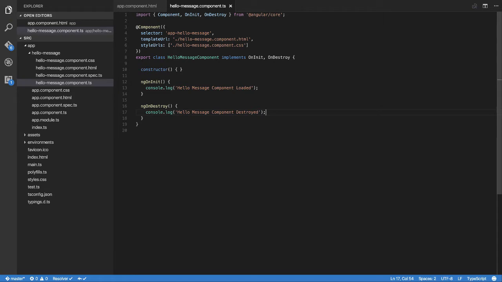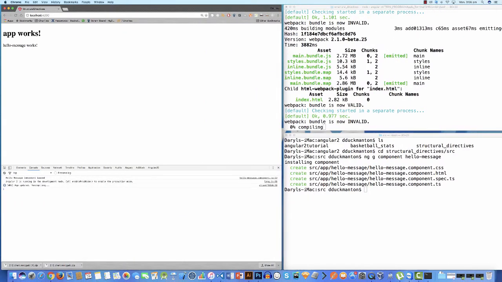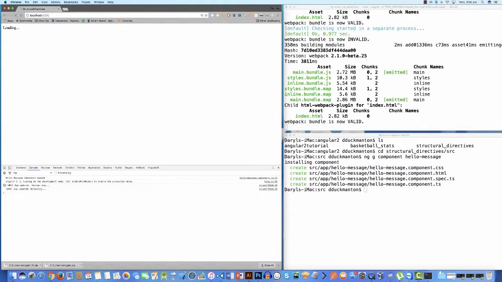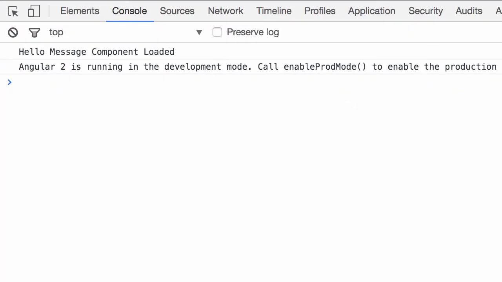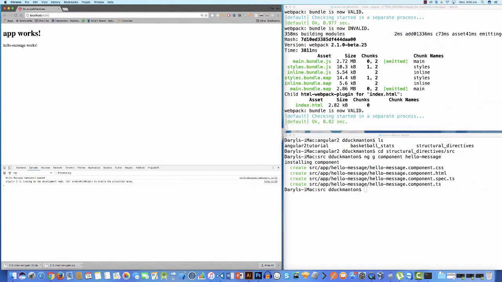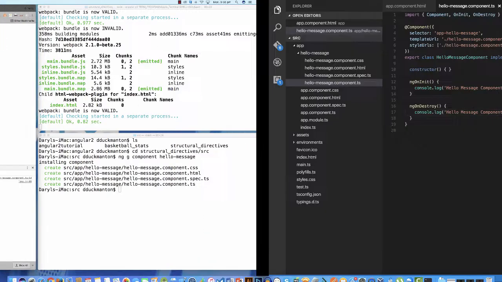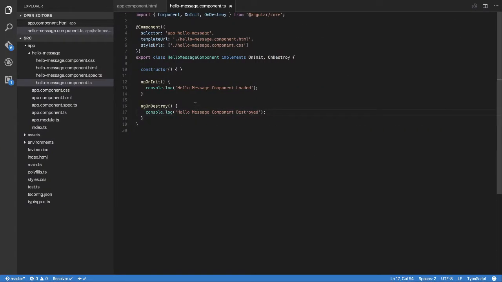So what are we testing for here? Well, if I let it refresh, are we going to see the destroyed message? No, we don't. And that's because this is loaded, right? Now, if we want to see the destroyed message, we need to create a flag that actually removes this from the DOM. And this is where the first structural directive comes in, and the first one I want to talk about is ngIf, right?